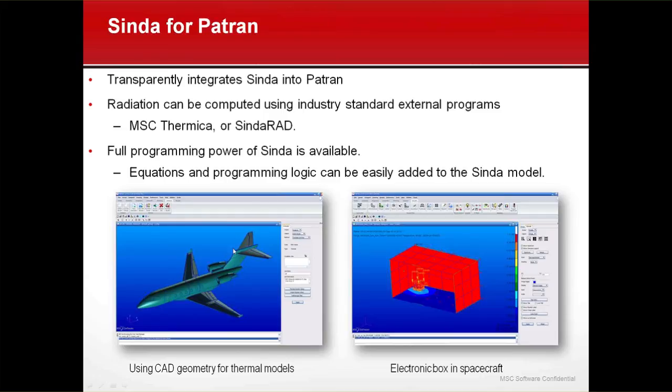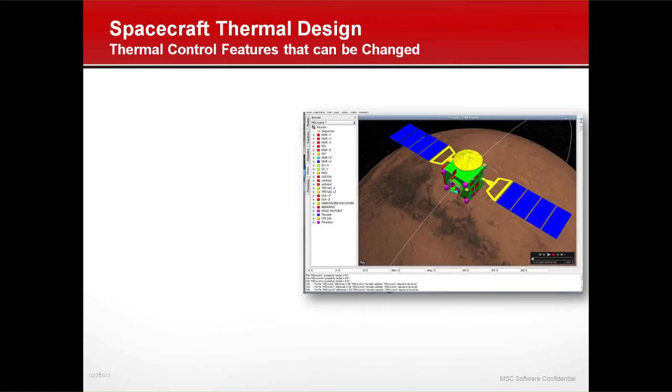And even though we plug Sinda into this nice graphical environment, you still have the ability to add equations and programming logic through the Patran GUI. You can call that up and create skeleton files that automatically will get added to your thermal models.